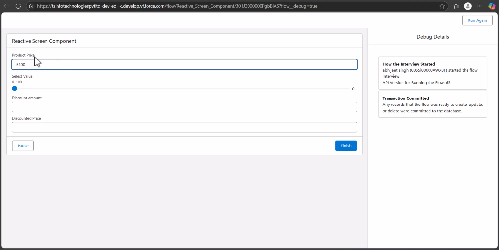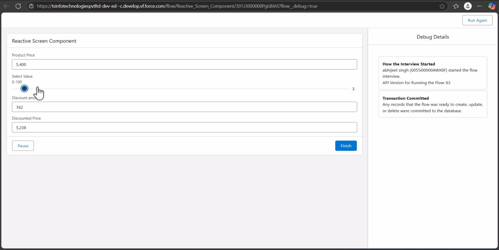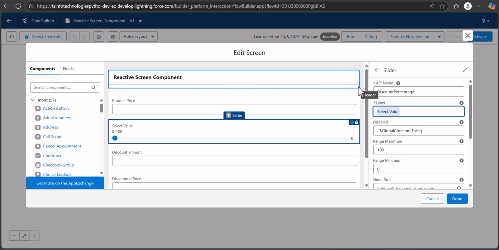And after entering the product price, when I move the slider, that is select value, you will see the changes in the discount amount and the discounted price. So here it is showing select value, that means the field label is not reflecting. So I will go back to the flow. So here we forgot to change the label, so this select value is the default label.